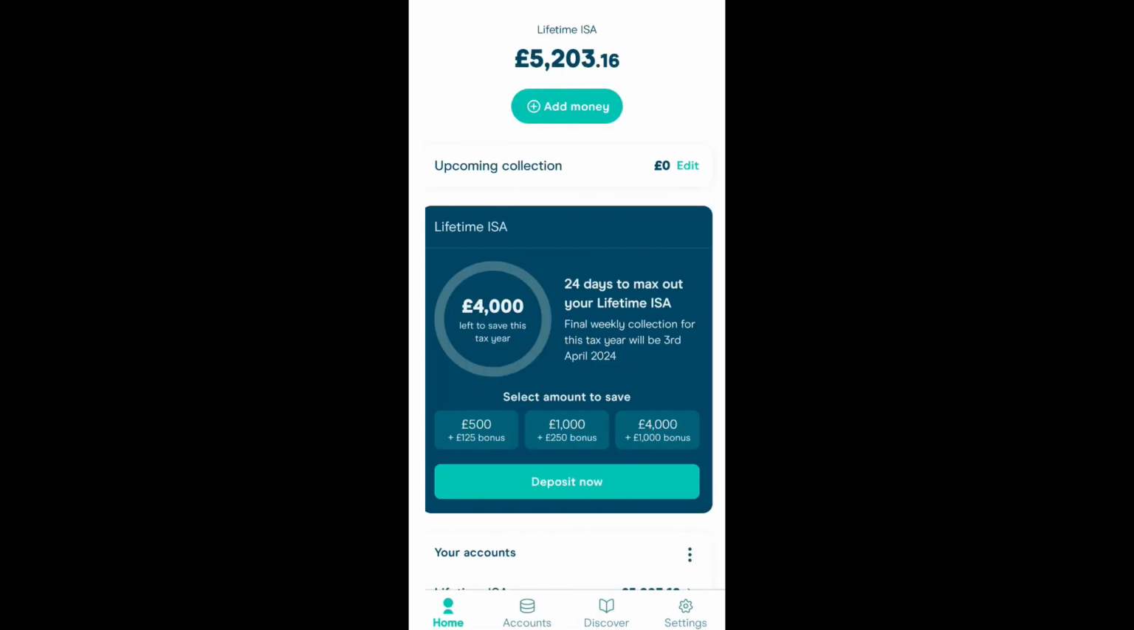So to summarize how the lifetime ISA works, you can deposit up to 4K each year, and if you deposit the maximum 4K each tax year, you get the maximum government bonus of 1,000. And unfortunately, you cannot carry over the remaining money into the next tax year. So for example, if you only deposit 2K in the current tax year and then it changes to the next tax year, you can't deposit 6K the next year. The bonus restarts each year.